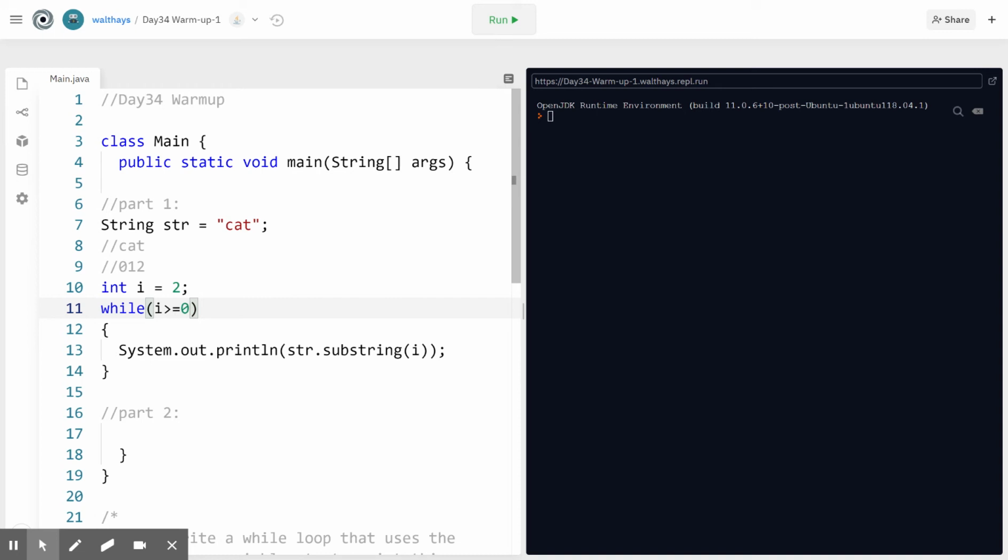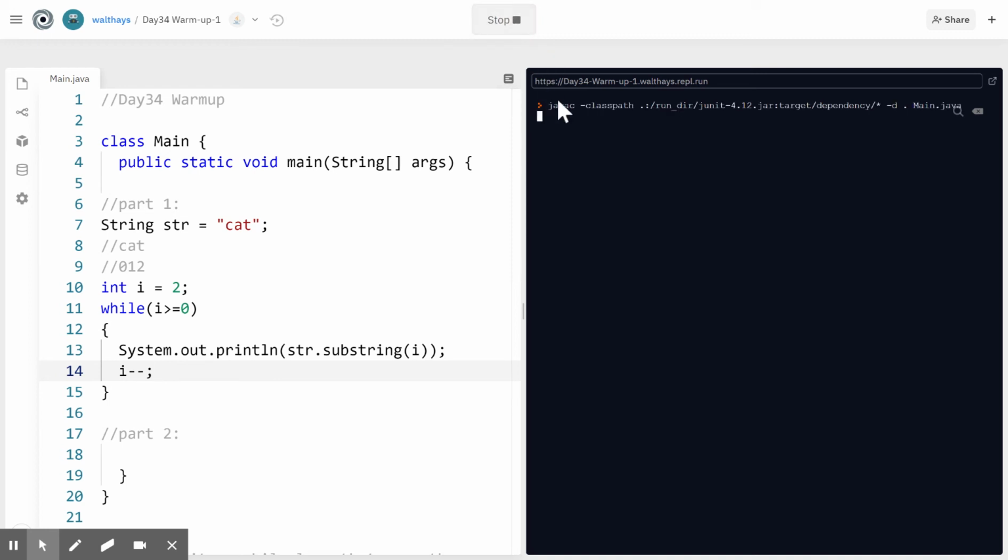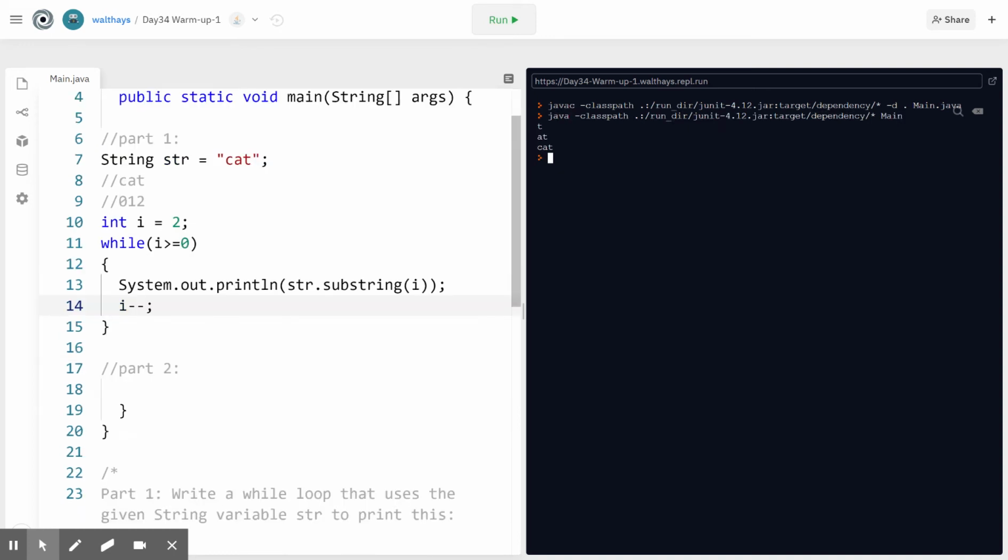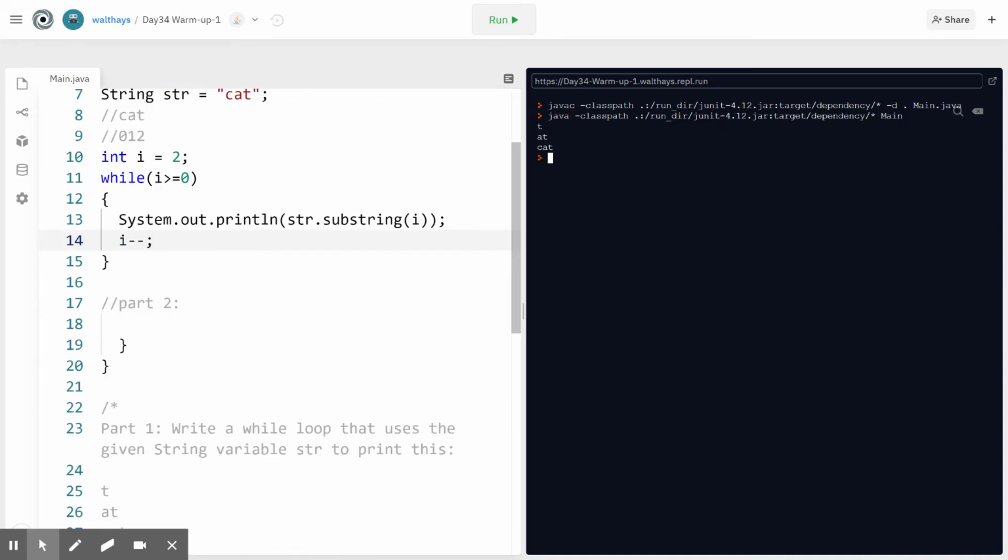So we're starting at 2 because we want to print the t first. And then, so this we'll do substring with a 2. And then right here, we're going to say I minus minus. And then we'll get substring with a 1. And then we'll get substring with a 0. And then I will be less than 0. And it will not run anymore. So let's watch it happen. There it is. All right. So I went the wrong way for a second, but caught myself.